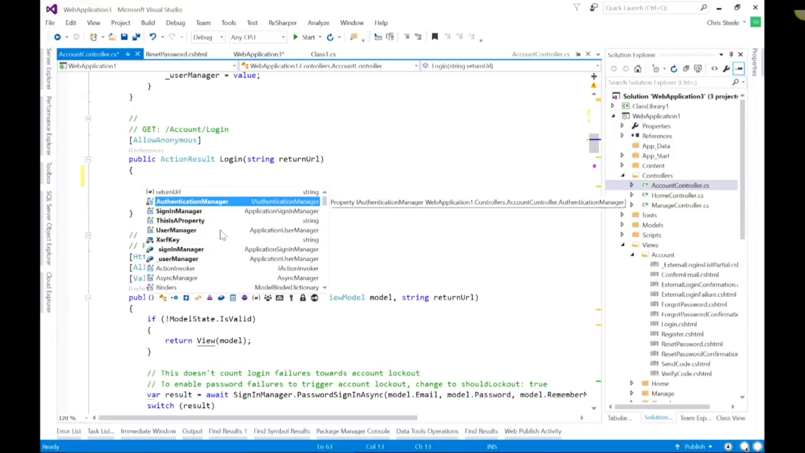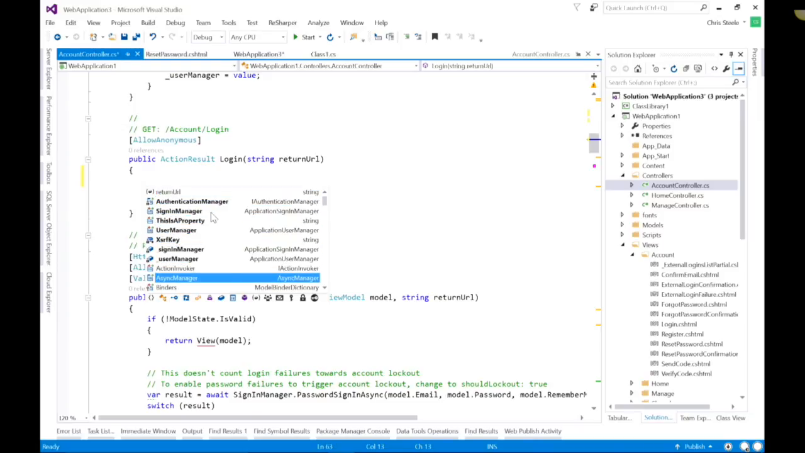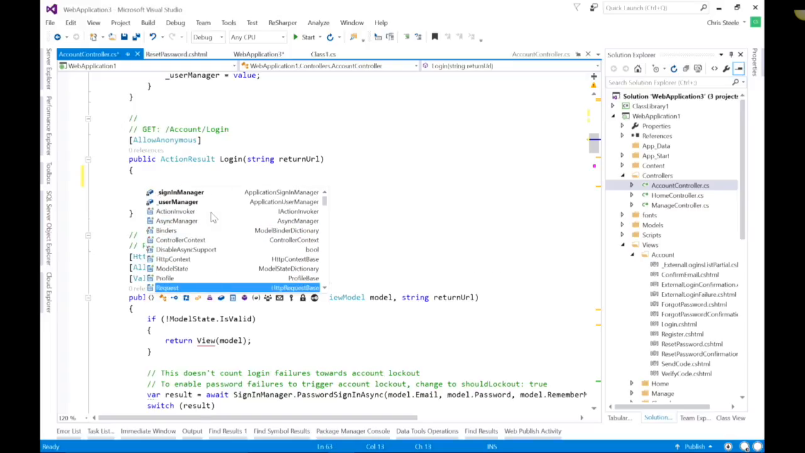The stuff that's bolded is stuff that's local to this class in this case. Stuff that's not is either something you're inheriting in this class, or something that's globally available within your project.